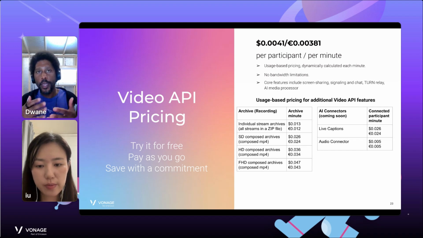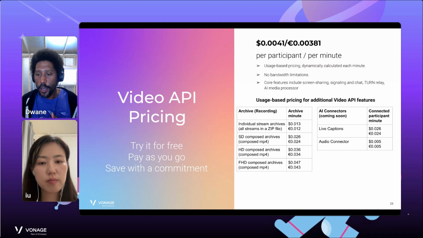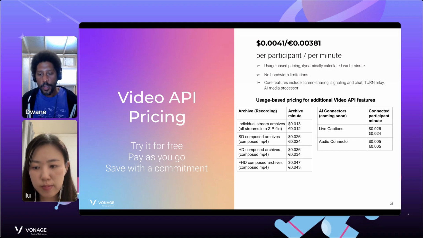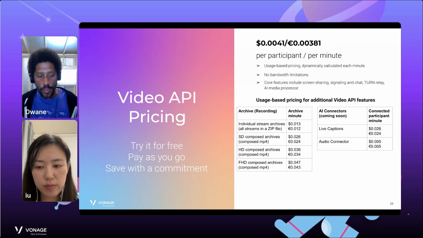Then we also have different quality levels that you can download. We have the standard quality SD, which I think is 480, at 0.026 cents per minute of that recording. Now HD, which I think is 780, probably. Again, we have a link to everything you can check out, but that's 0.036 cents per minute. And then we have full HD, which is 1080, and that is 0.047 cents per recorded minute.